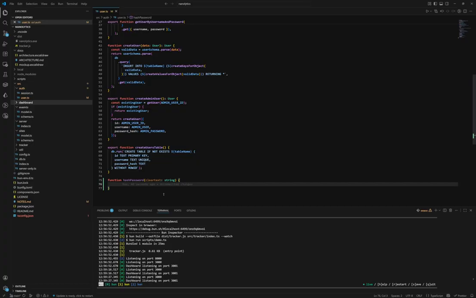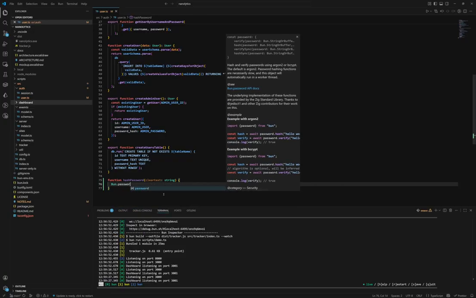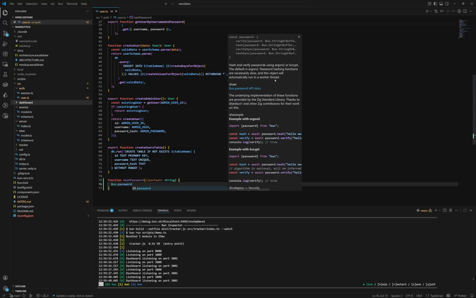Now, I feel like somehow in my mind, I have this Bun.password thing. This object will automatically run in a worker thread. That's interesting. So is it, yeah, so it's async. So there's hash and verify.